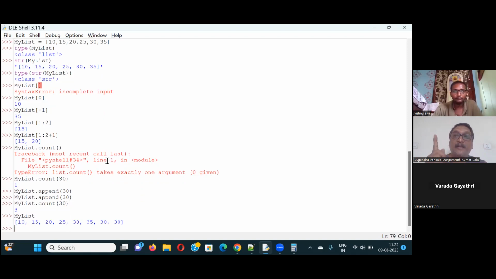Append means it adds towards the end of the list. Appending means go and add one more towards the end of the list. So you experiment with the rest of the functions. We will stop this session now.